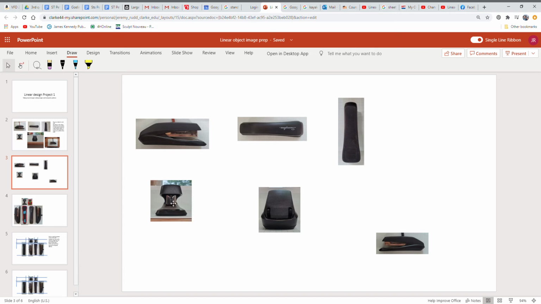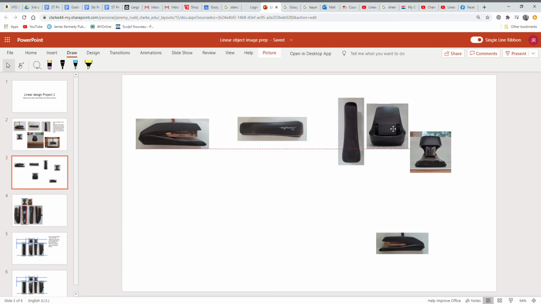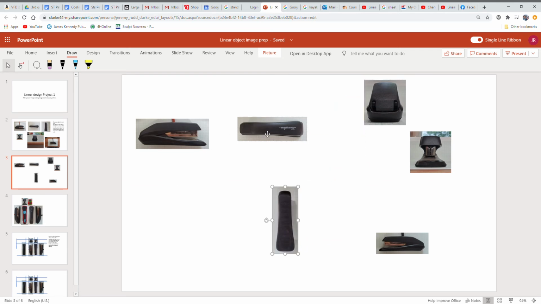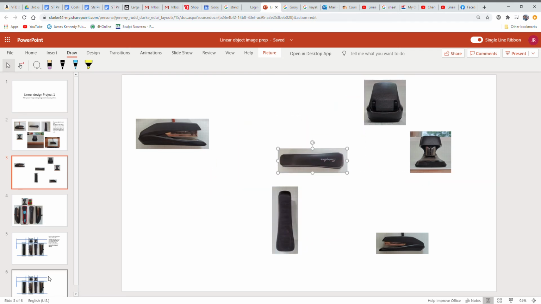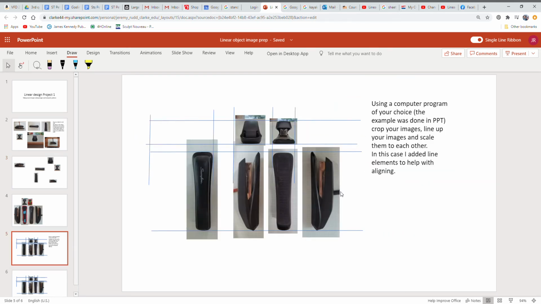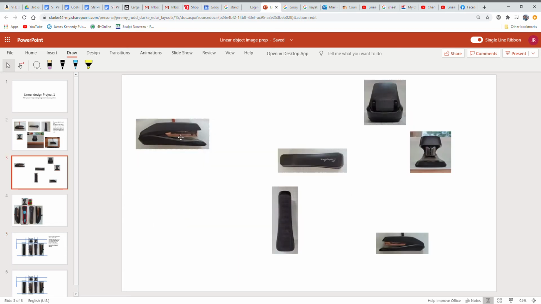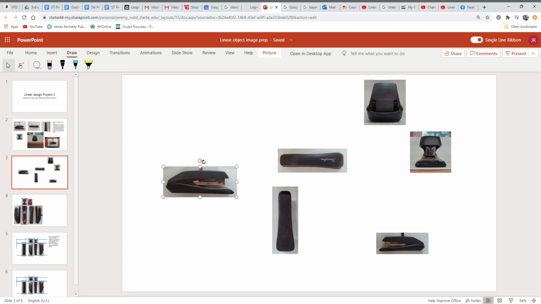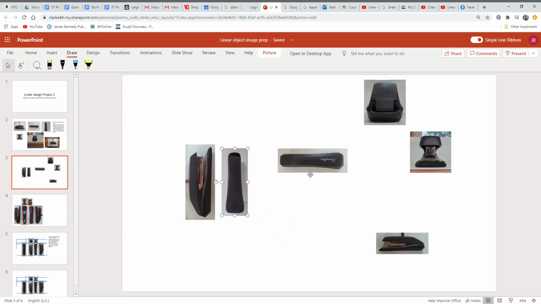Okay, so now we have all of our pictures and we can move them around and organize them. And if you can remember correctly from class, and if we look down here, I had them organized like this, where they were all lined up with each other. So that's what we're going to do. And in order to do that, we're going to need to rotate some of them. So we're going to rotate these and line them up.